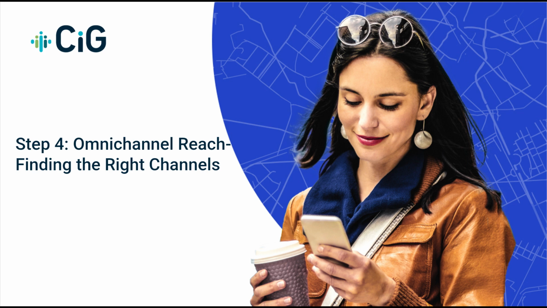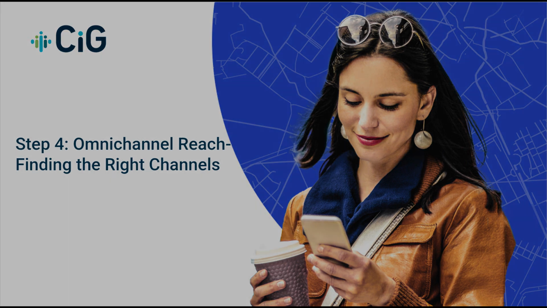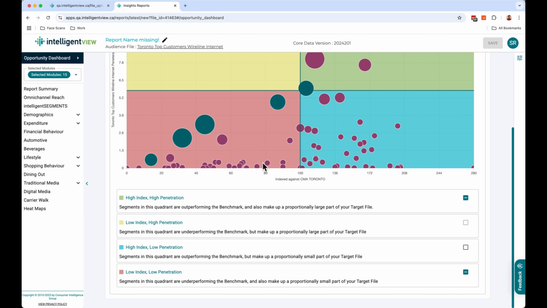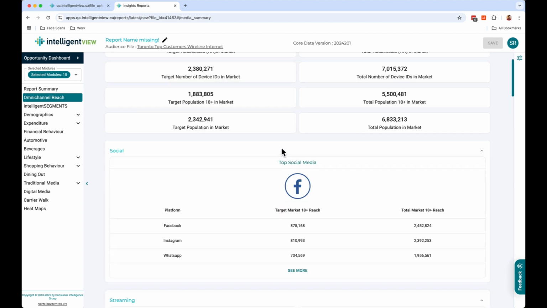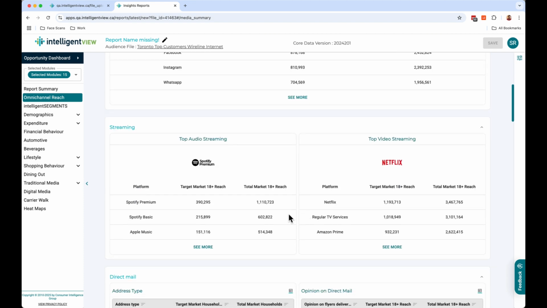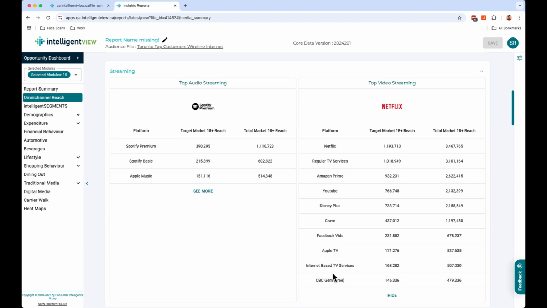Step 4, Omnichannel Reach, finding the right channels. The Omnichannel Reach report gives you a breakdown of where your target segments are most engaged across major media channels. Social media. Identify top platforms where these audiences are most active. Streaming. Identify which platforms these audiences stream their media on and look for opportunities to place ads in ad-based services like Spotify, YouTube, or CBC Gem.